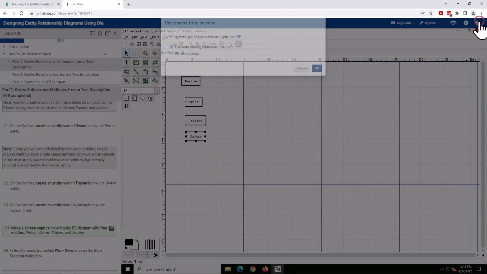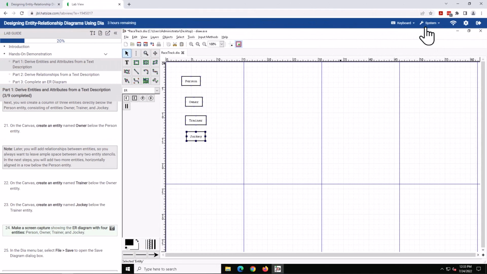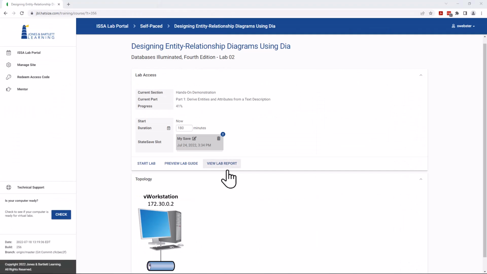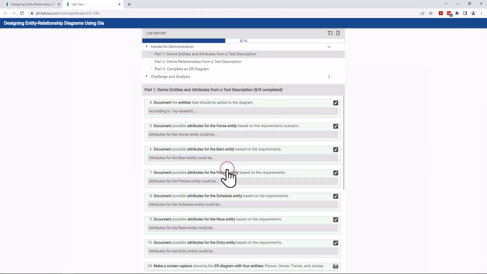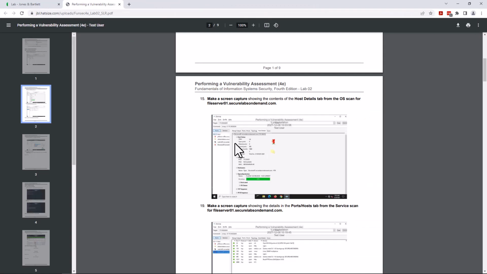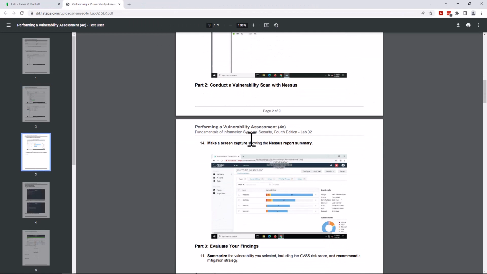Students can leave their lab and pick up where they left off by creating a state save. Or, on the other side of the coin, totally reset the lab environment if they need to do so. Each student can view their individual lab report with a click of the mouse. When complete, the lab report is downloaded as a PDF and then submitted to the instructor's LMS assignment for grading.